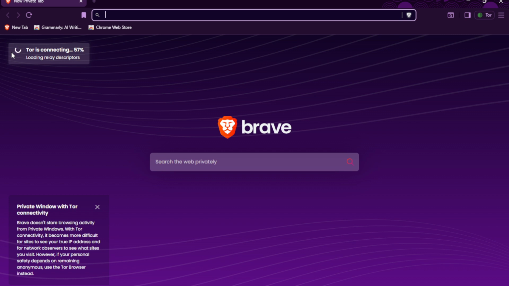Any site you visit in this window will be routed through the Tor network, helping mask your IP and making your traffic harder to trace back to you. Pages might load a bit more slowly due to the extra privacy layers, which is a normal trade-off for the added anonymity.